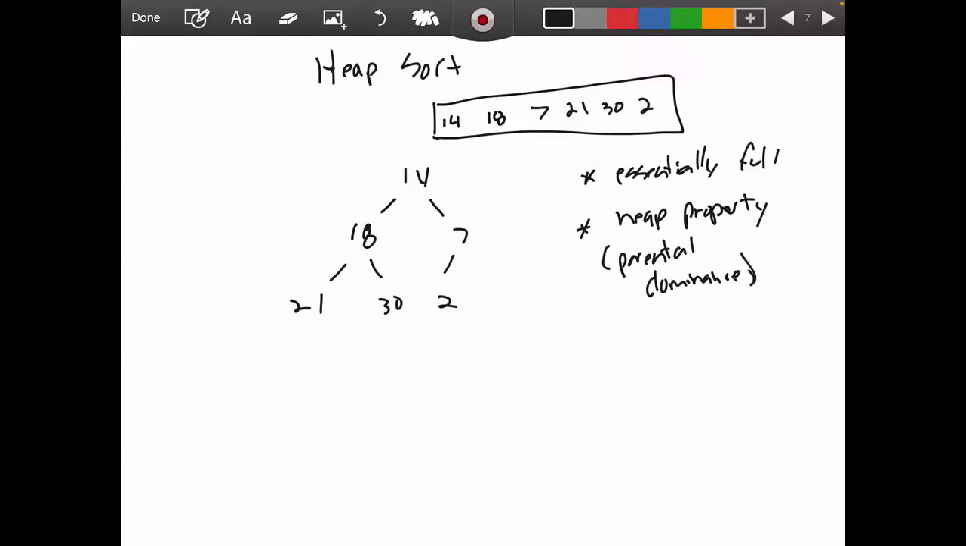Okay. Parental dominance says that for every value, the value that the root is greater than the value of the children. Okay. So to check that, we'd have to start low. We start with the 7. Is 7 bigger than 2? It is. Is 18 bigger than 21 and 30? It is not. Okay. So we would have to basically swap it out.